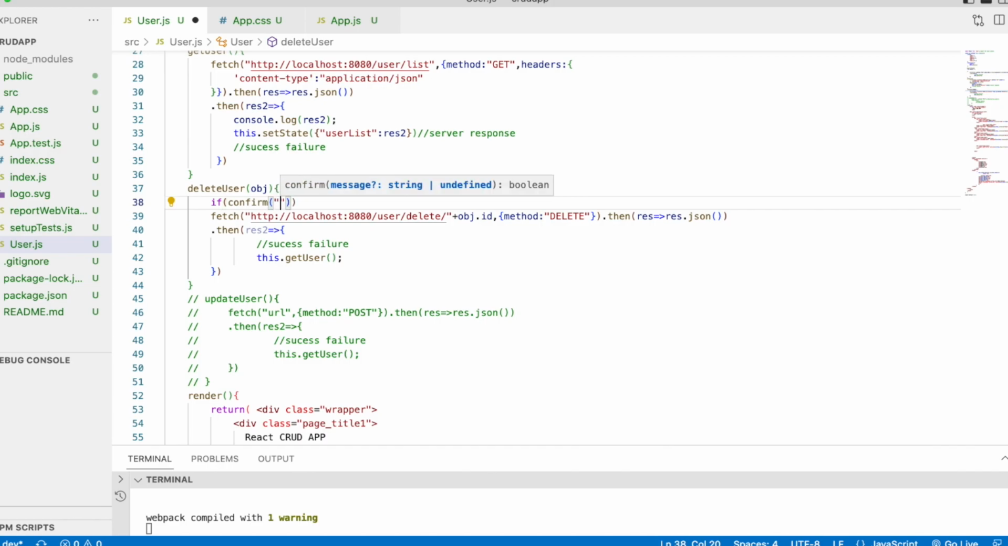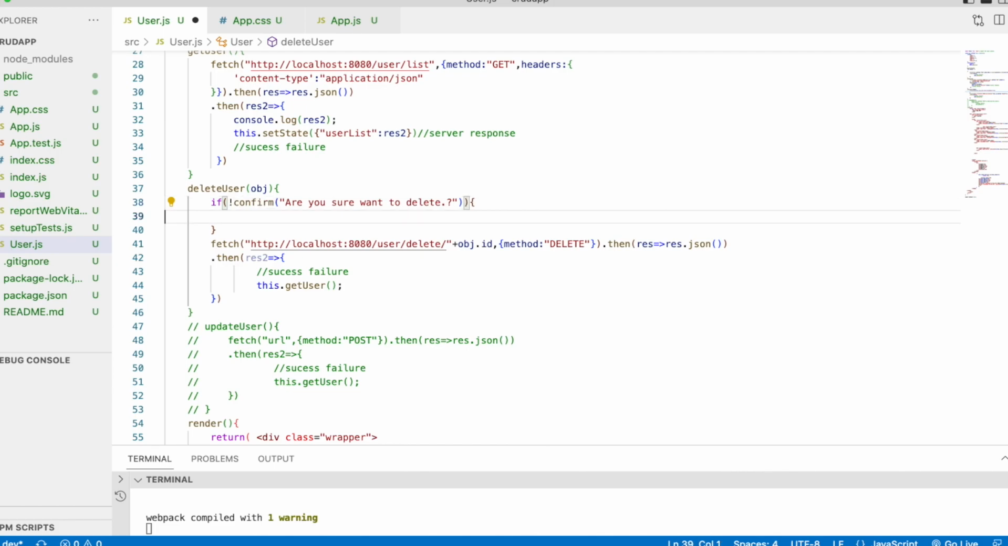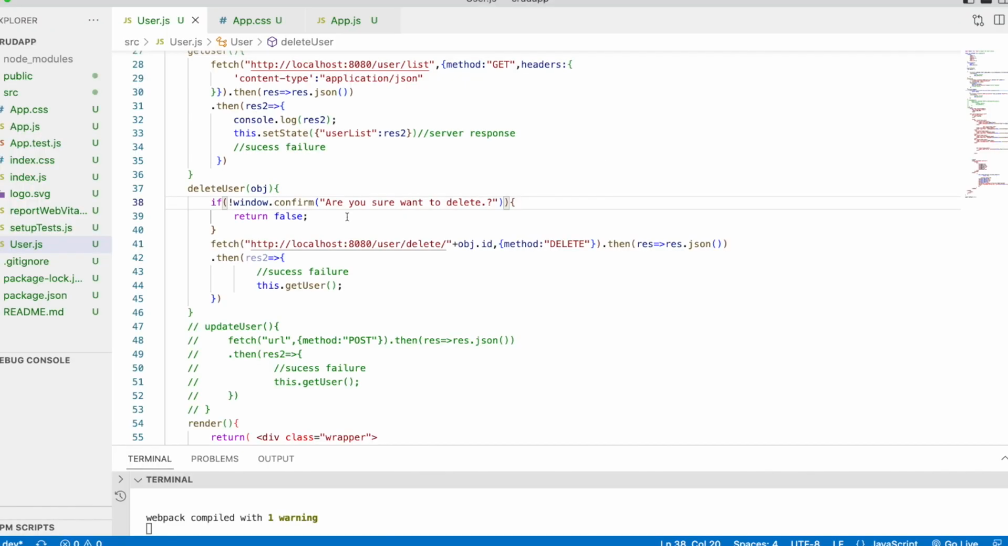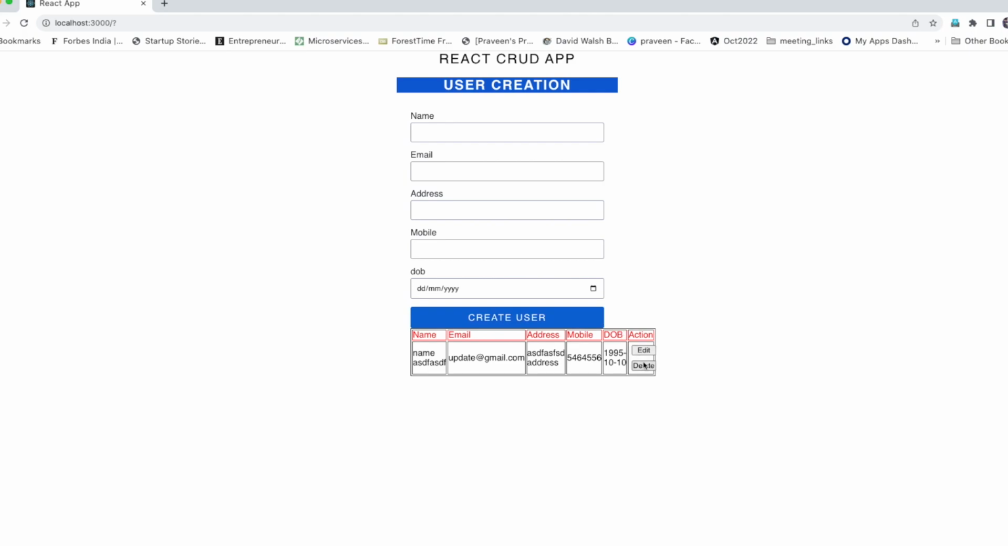So confirm here, you can say, are you sure want to delete? Okay, so if he is not confirmed, we can say return false. Okay, so as it is React, we need to have a proper object oriented thing. Okay, so fine. Now let me try one more time.